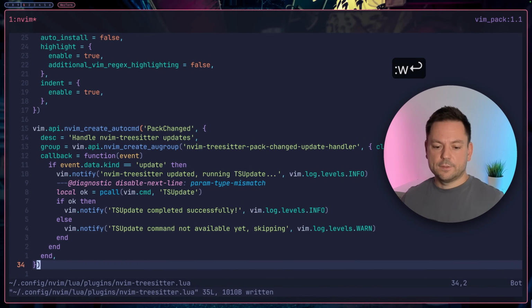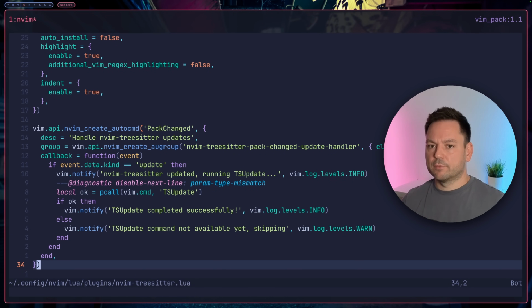Okay, let's save this. And since there has been no update since the few minutes we installed treesitter here, and actually the master branch is frozen anyway, I can't actually demonstrate this, but you get the idea, I think. So let's check again if we covered everything of vim.pack.